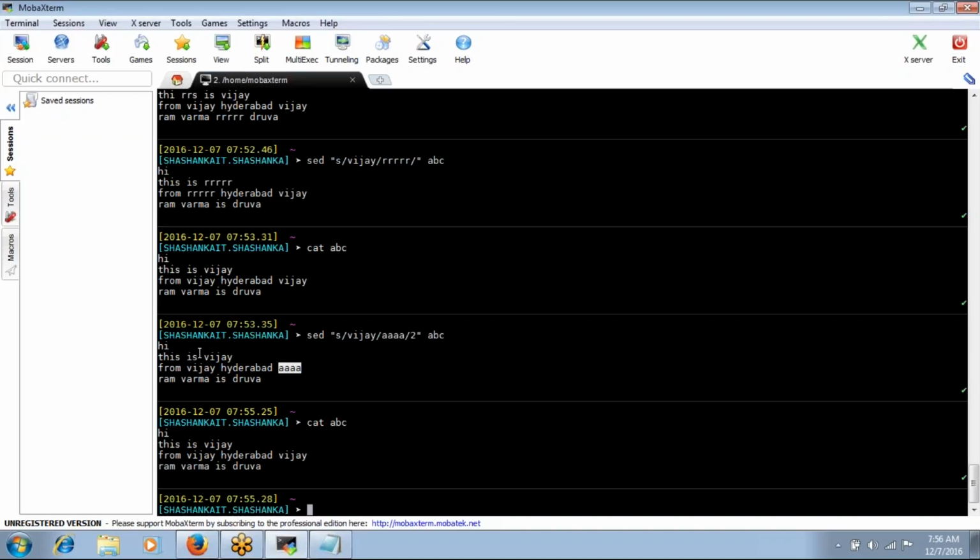If you say this is the Vijay and this is the Vijay, you can say this is the first occurrence, this is the second occurrence, and this is the third occurrence, right? But when you give the number, it will talk about the occurrence at record level. So it will replace it. It will check each and every record.